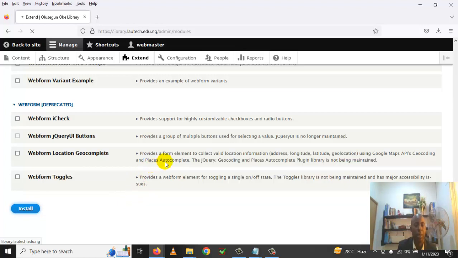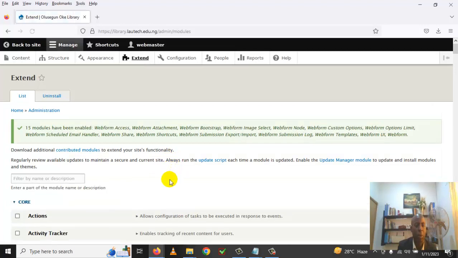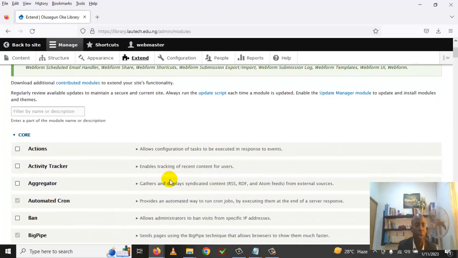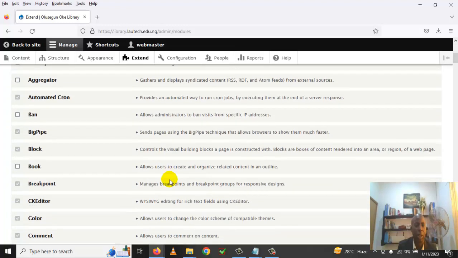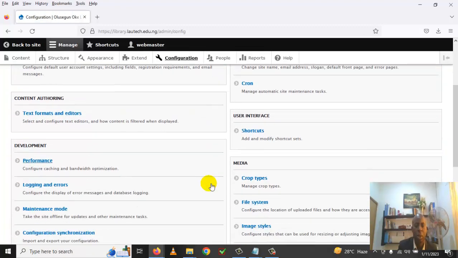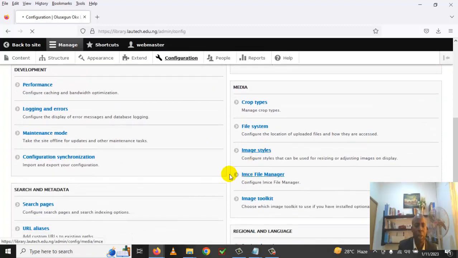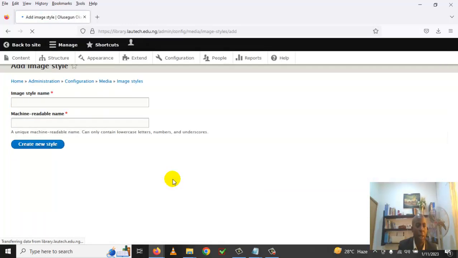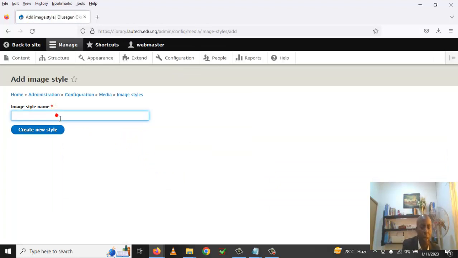Just like we are creating content types, it is very, very important. Once we master content type, we are already experts in web design, and we can present our information the way we want. Okay, so let me go back to configuration. Let me go back to image style. I wanted to add an image style, and I'm calling it profile.